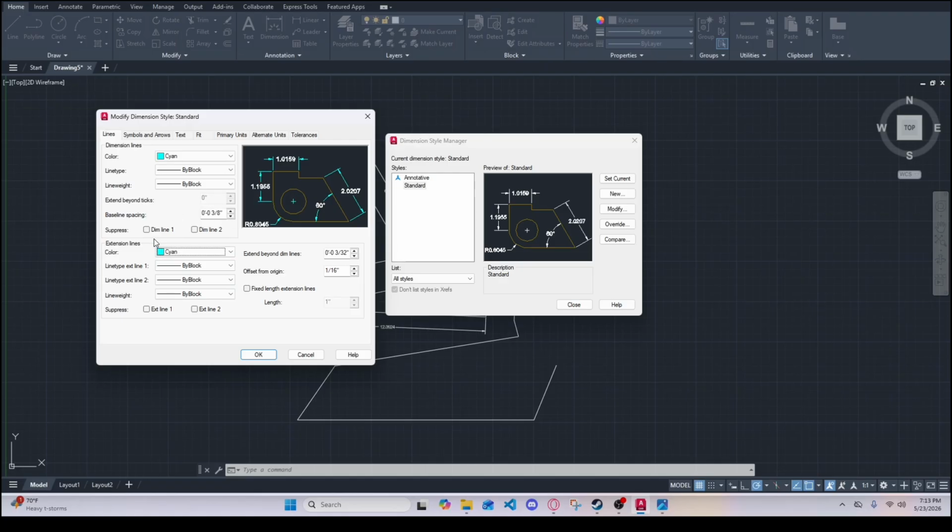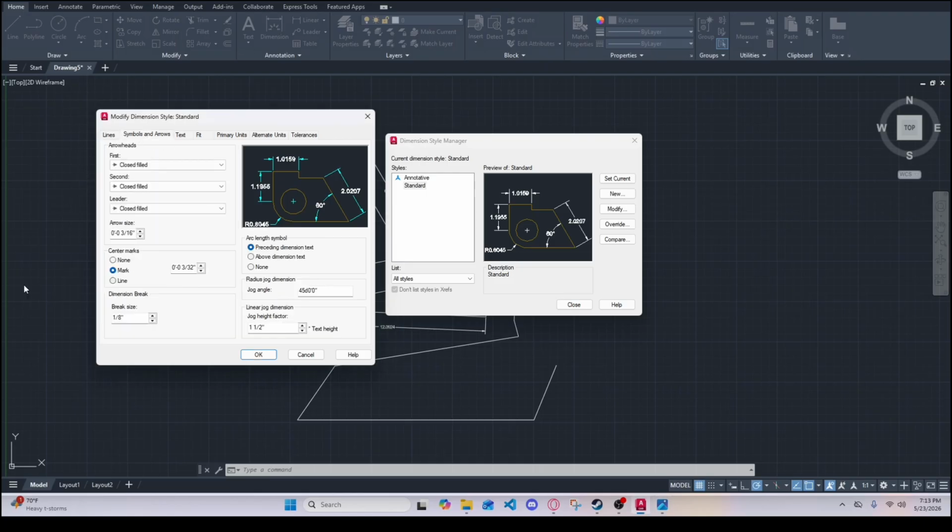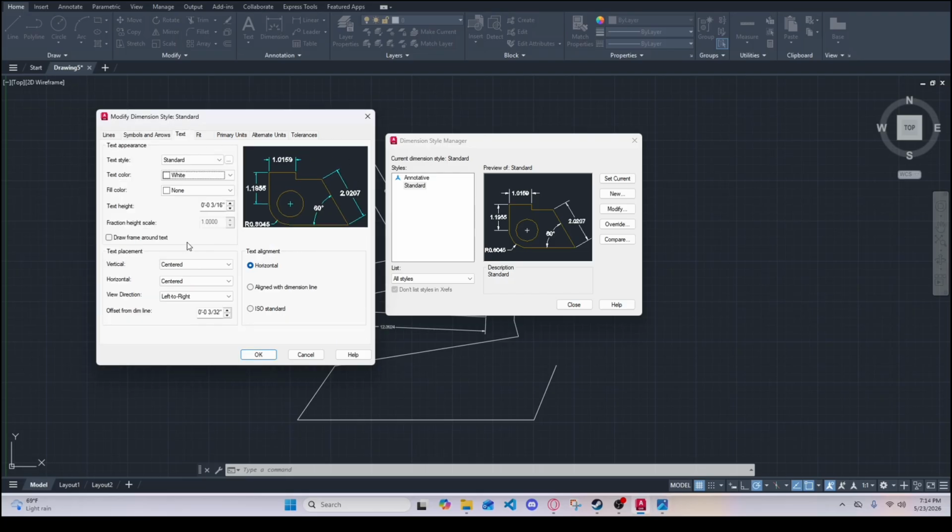Moving forward, I'm going to go to the next tab, which is symbols and arrows. For symbols and arrows, it's the same thing. I'm going to change this to 330 seconds for my arrow size, and aside from that, that will be the only thing we change from here. Now on to the next, again continuing the trend of our text type being 330 seconds.